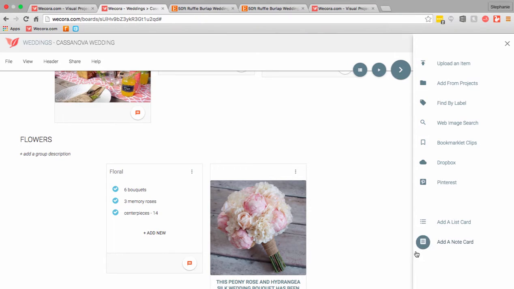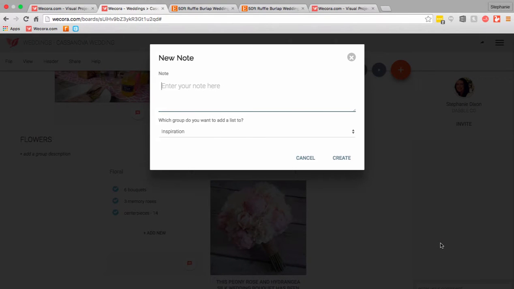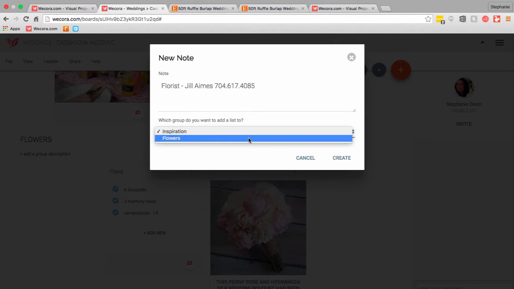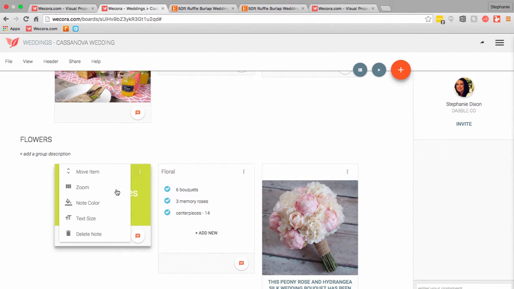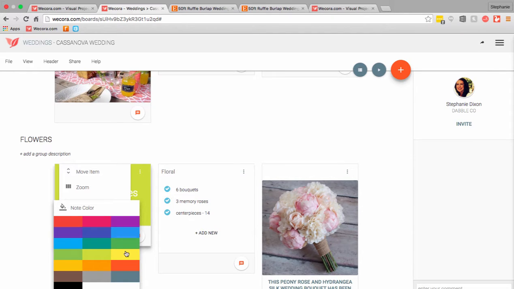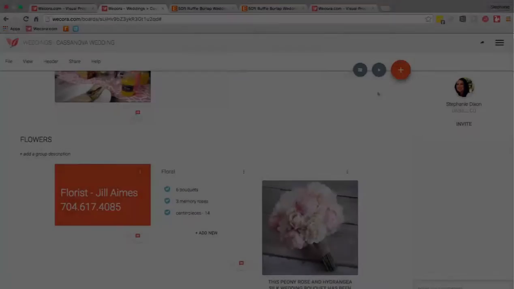And last but not least, I do have the ability to add note cards to Wecora boards. Note cards are a wonderful solution for any time that you need to add text to your boards in a visual way. My personal favorite way to use these cards is for contact information. I can trust that if I put the contact information on the Wecora board, it's going to be stored and accessible by myself and my client whenever we need it. So for this particular board, I'm actually going to provide my client with the florist information. I do have the ability to even change the background color of these note cards, as well as play around with the font style a little bit.